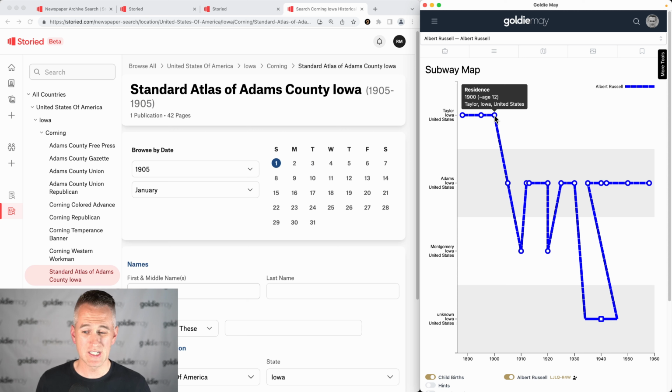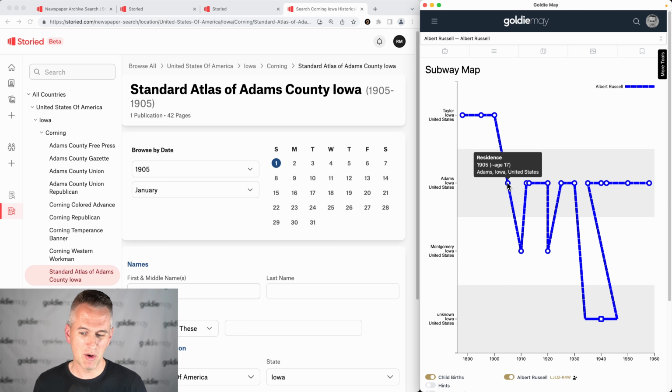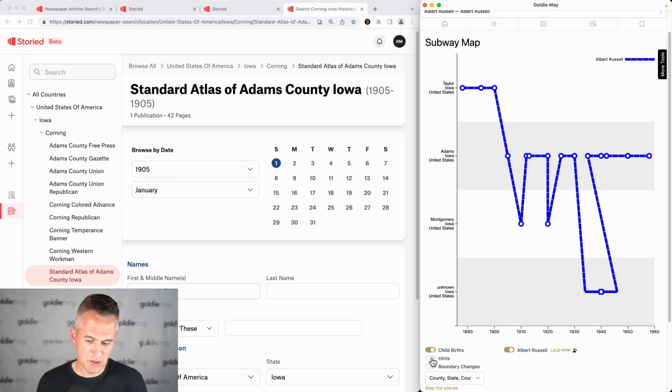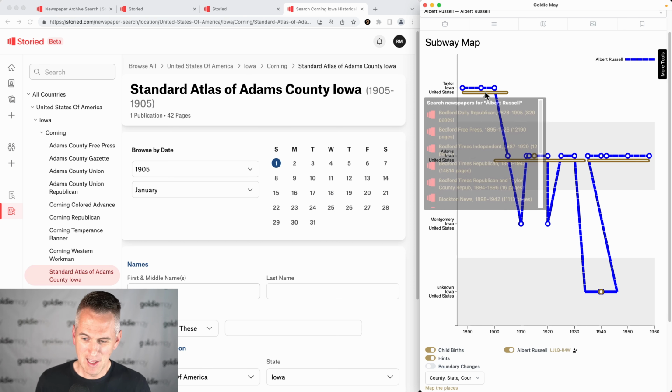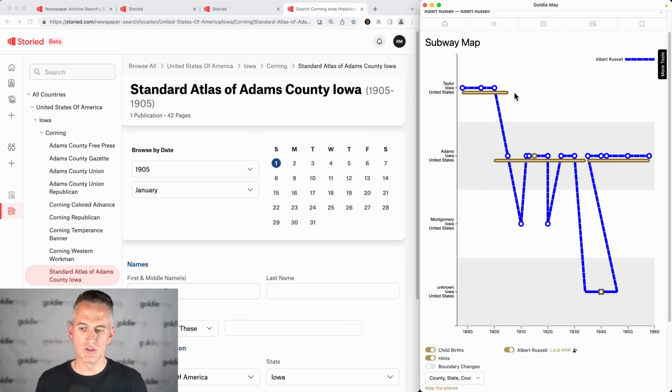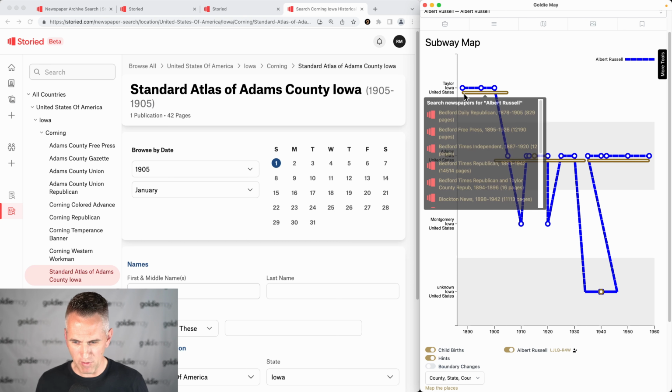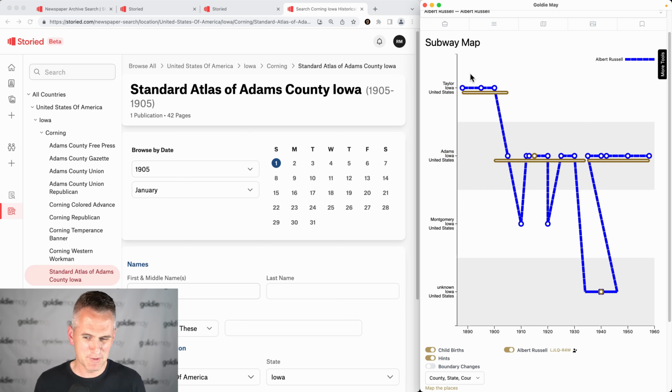So age 12, he's in Taylor County, Iowa. Age 17, he's in Adams County, Iowa. But for that 5-year period, we don't know where he was. Now, if I turn on hints, I'll see these elongated bars, which are newspaper hints. You'll also see one little circle there, which is a census hint for the 1915 Iowa State Census. But these elongated bars are the newspaper hints, and you'll see how they overlap to try to give you an idea where he could be during that overlapping period.